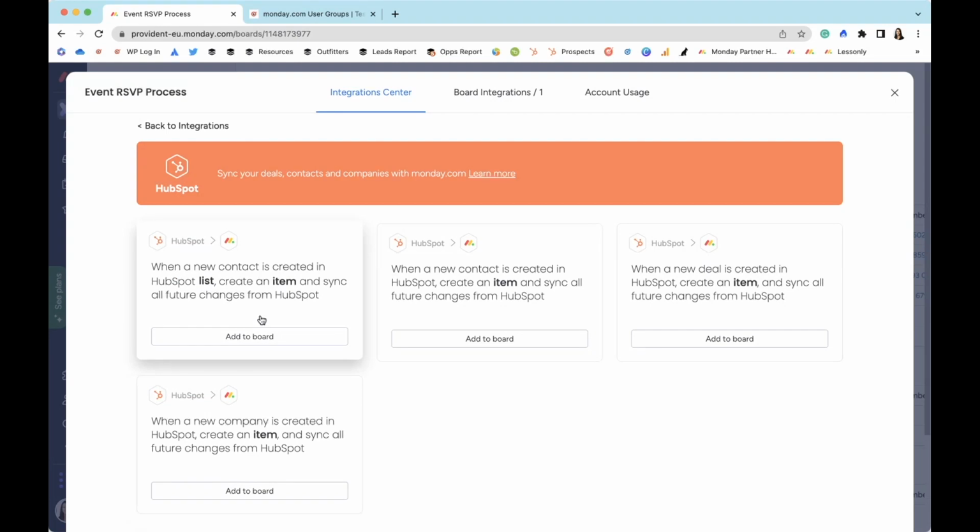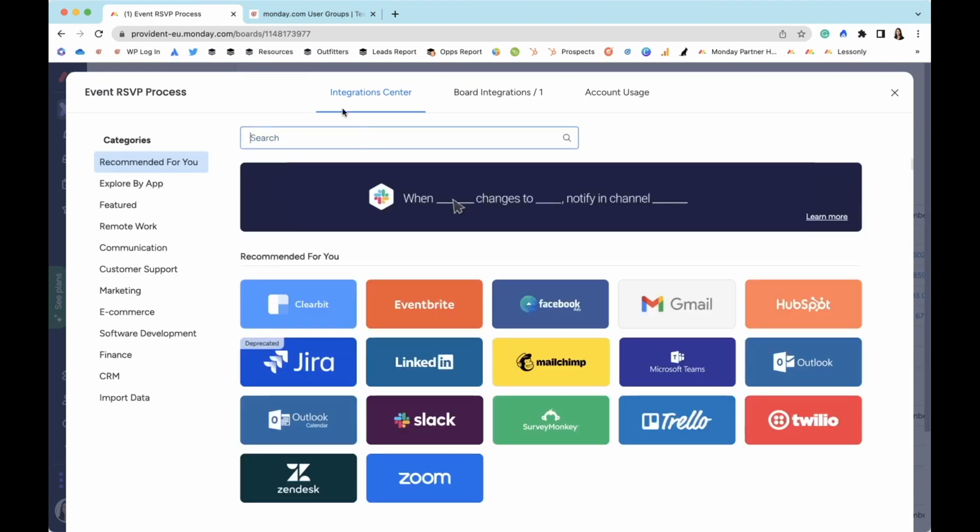When I'm collecting the registrations from my form, that form will then feed an active contact list within HubSpot. And that list is the connecting tissue between HubSpot and Monday. So I will show you now how my integration looks.